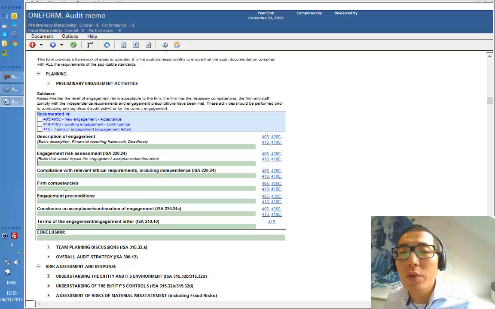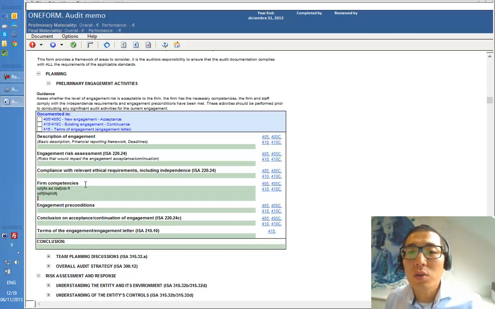Now, this is the new or existing engagement, and here you can see that we give you just a very free-form text area where you can write down a narrative. So for example, firm competencies, if I use OneForm, we expect you as an accountant or auditor to be familiar with standards, that you know what you have to document here. So let's say firm competencies, I'm now an experienced accountant, I know exactly what I should document here on the firm competencies. And this makes it a lot more efficient to document my audit work.